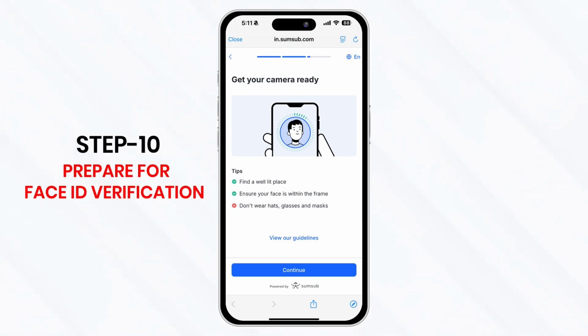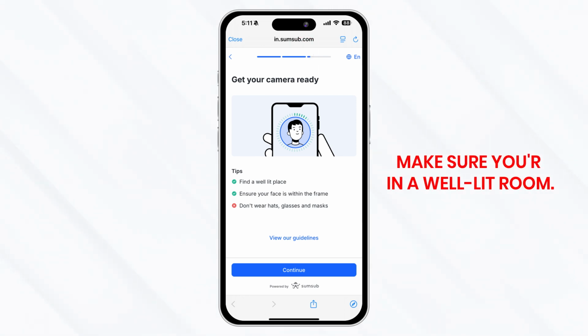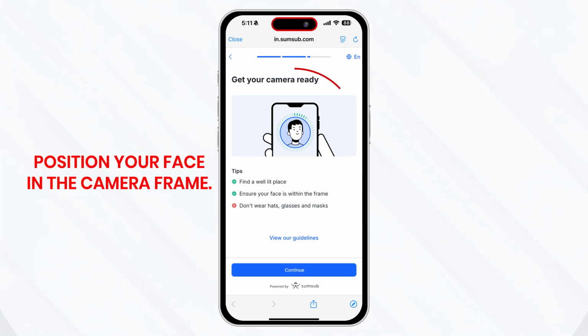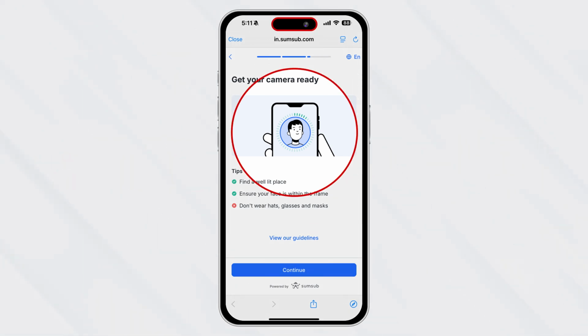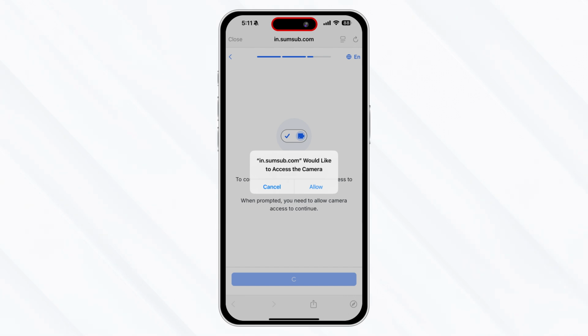Step 10. Prepare for Face ID verification. Make sure you are in a well-lit area. Position your face in the center of the camera. Click Allow when prompted to give camera access.